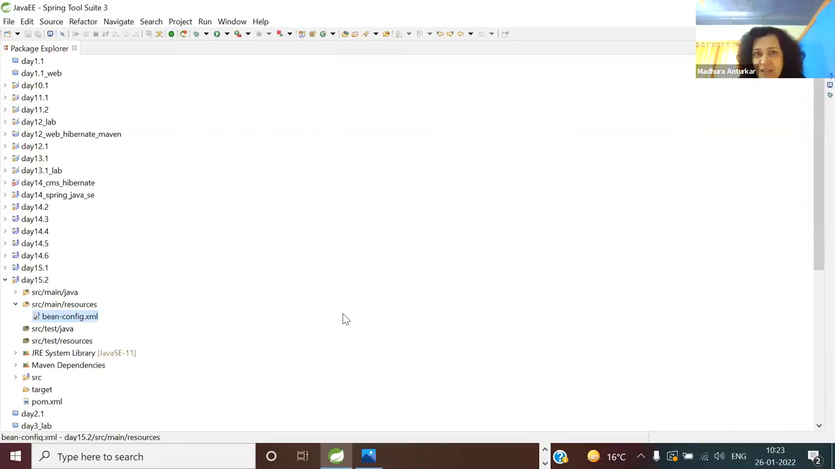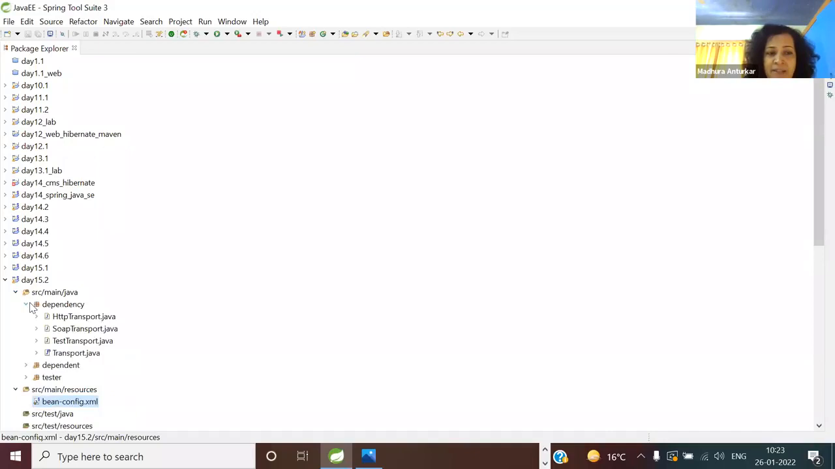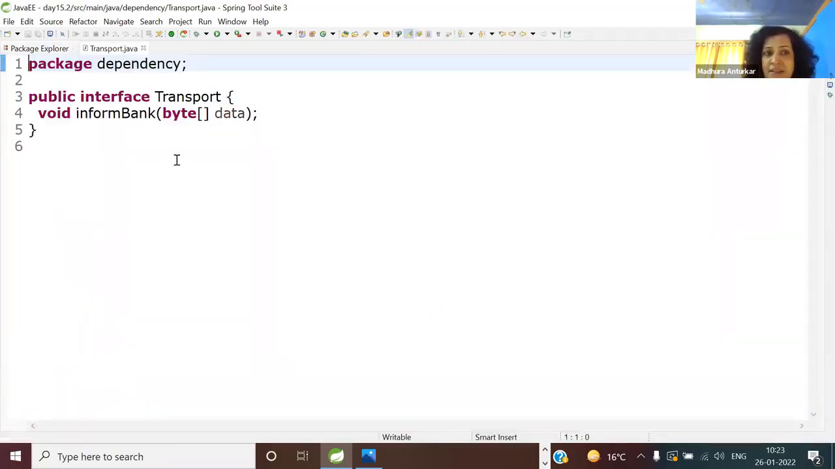Actually, it is nothing like first and last, but generally the followed pattern. Open the dependency package and start with the interface. Is the Transport interface a Spring bean or not a Spring bean? Quick question, quick answer. It is not a Spring bean. This is not a class. This is just an interface, just a specification. So no annotations we are adding here.